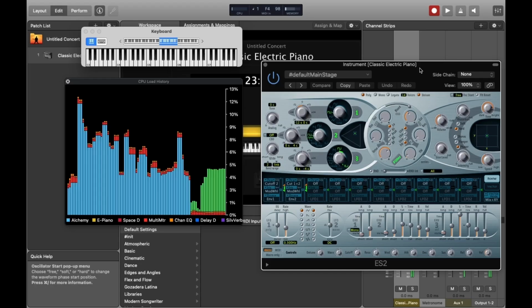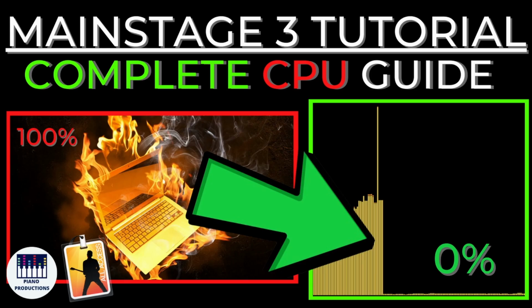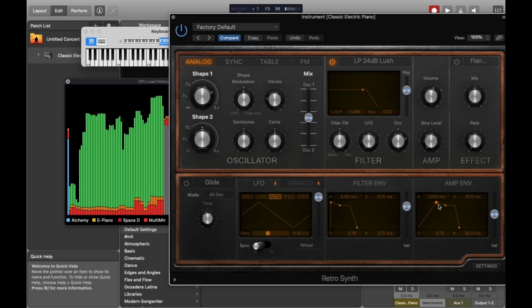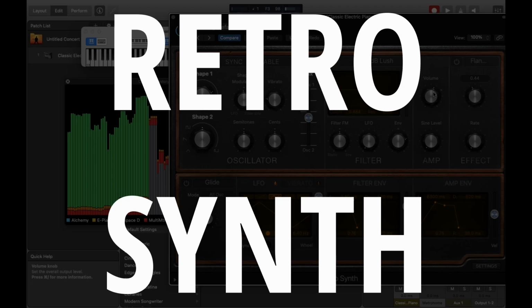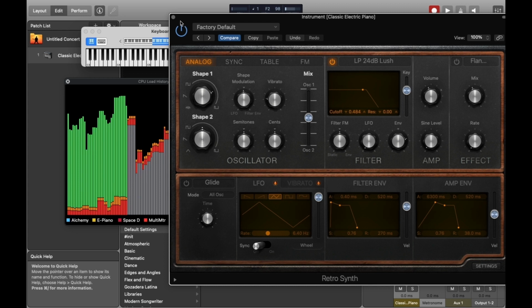So when I talk about the synths I really like to use in MainStage in terms of CPU, ES2 is the kind of foundational MainStage synth. It sounds pretty good. I mean, it doesn't quite compare to Serum or Alchemy that I've just shown you, but the sound quality is pretty good and you can get some pretty versatile, great sounding results with it. If you want a bit more vintage sound, then use RetroSynth. This is also really low CPU. It sounds great and I use it really regularly.